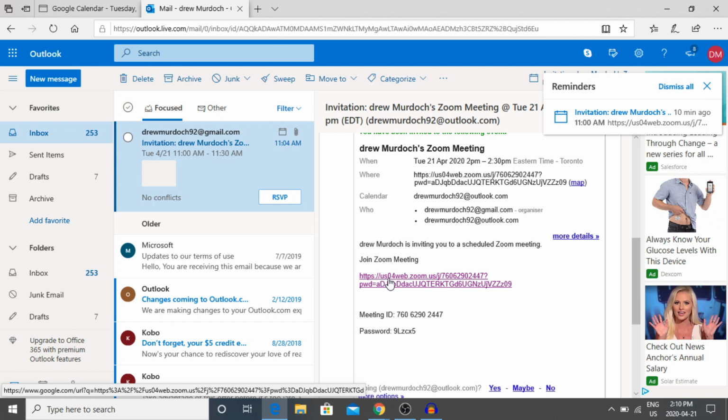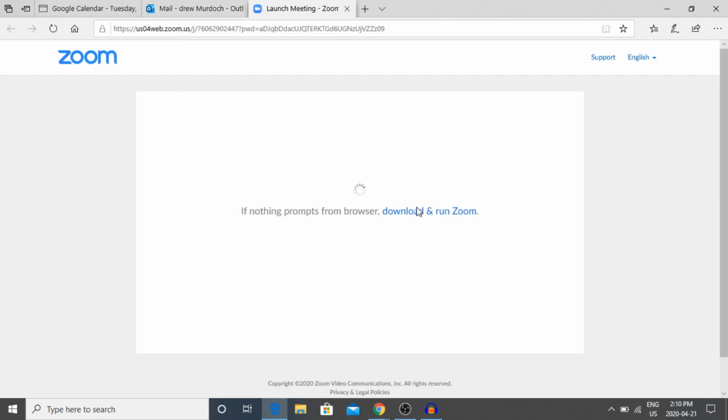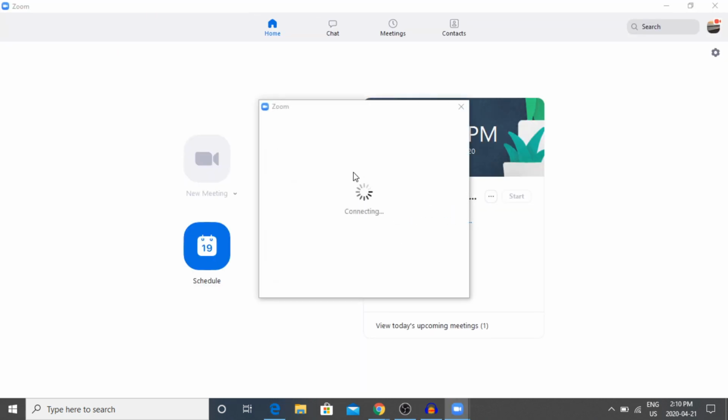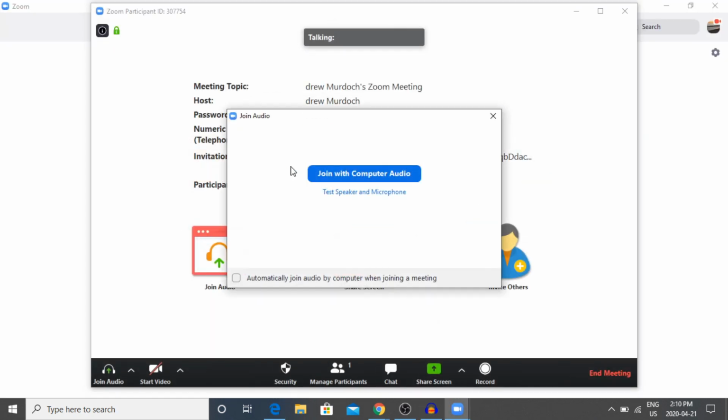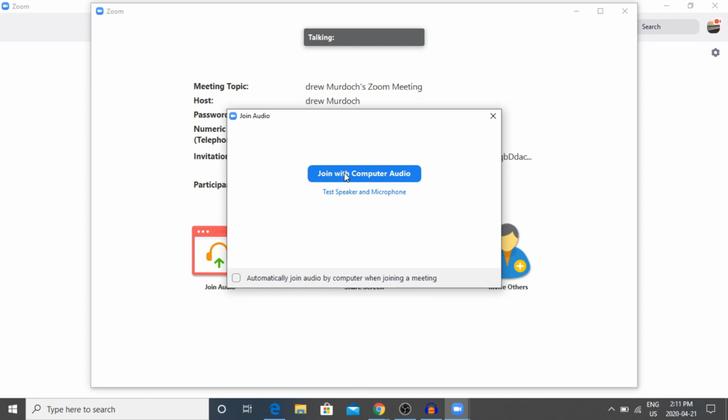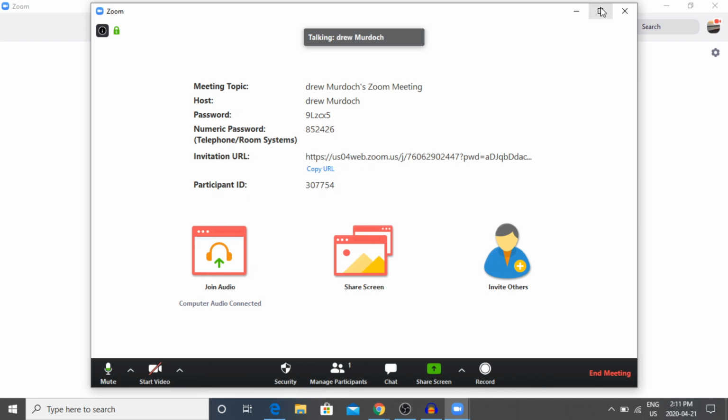So if you see that, it will be a blue link. It will say join Zoom meeting, and underneath it you click on that link and it will start opening up. Now you can either download Zoom, or if you already have Zoom downloaded, it will open Zoom automatically for you. Once you are in the Zoom call, it will ask, do you want to join with the computer audio? You do. Let's make this full screen.